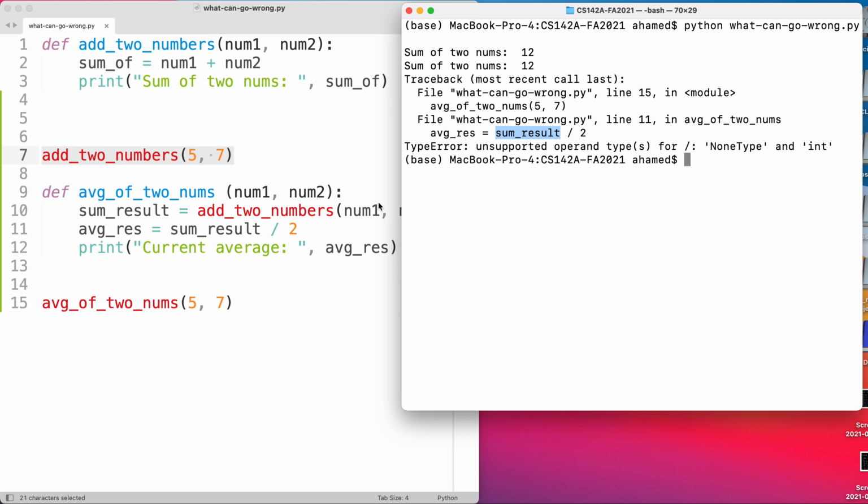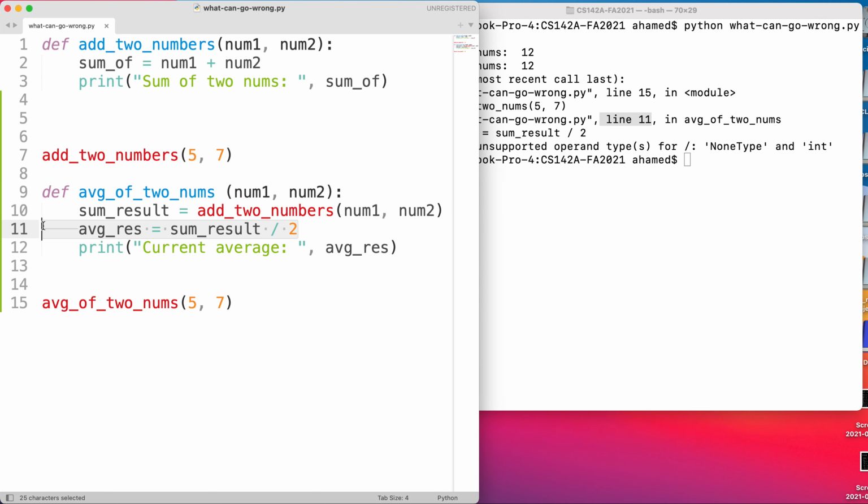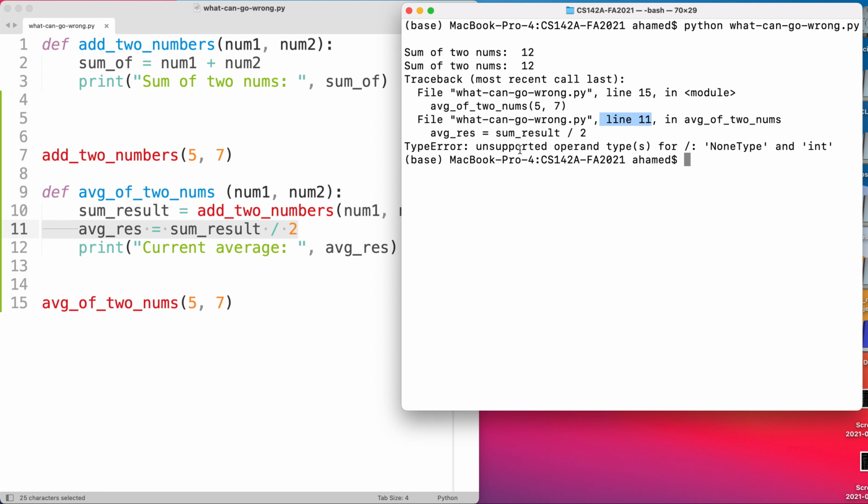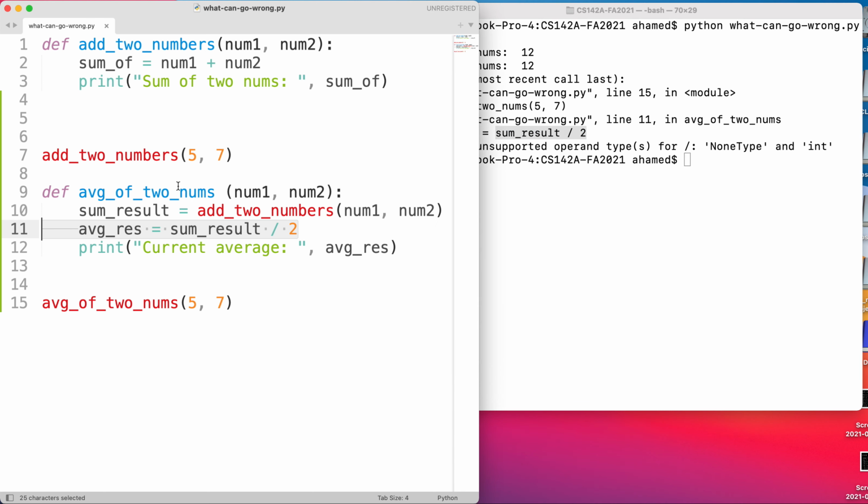because apparently some result is problematic. It's basically saying that this line here, line 11, is problematic. And what it also says is that in the average function there is an unsupported operation, and it's just not liking this. Clearly, what went wrong here is that this function is expecting the sum, and the sum here doesn't come from anywhere because the sum function here did not emit it.